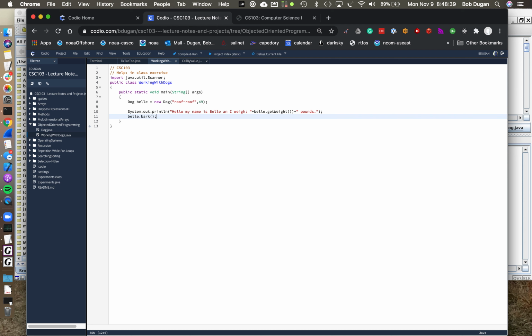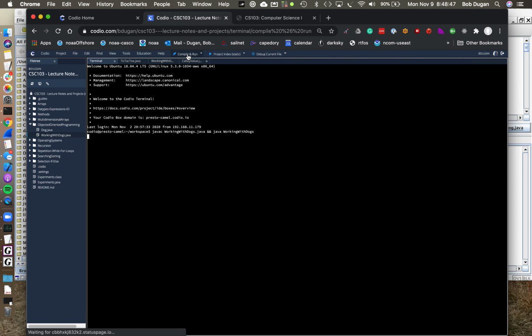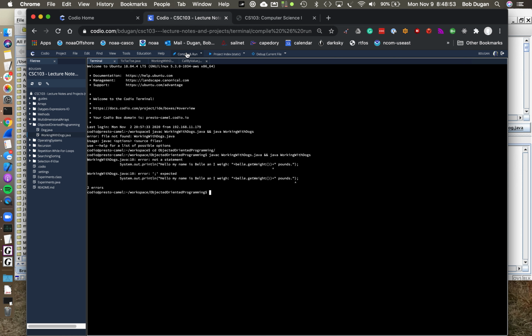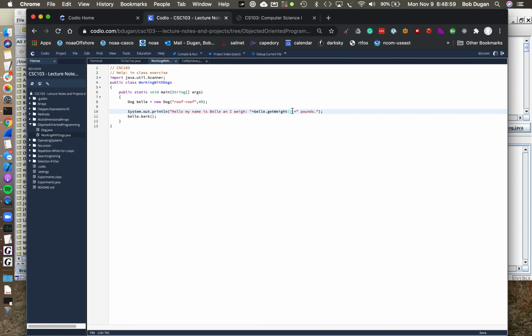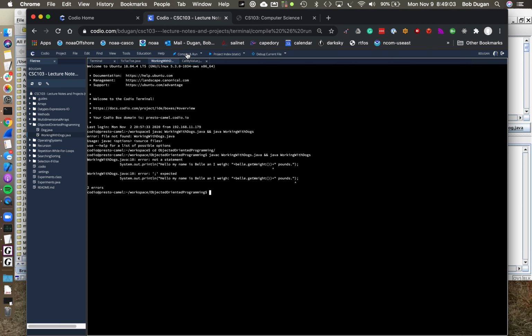All right? So there's my program. So let's try compiling and running it and see what happens. Whoops, I've got to cd to object-oriented programming, and now let's try compiling and running. Oop, I have an extra paren there. Too many parens after getWeight. Let's try that.